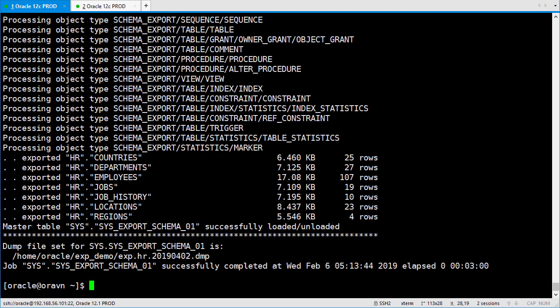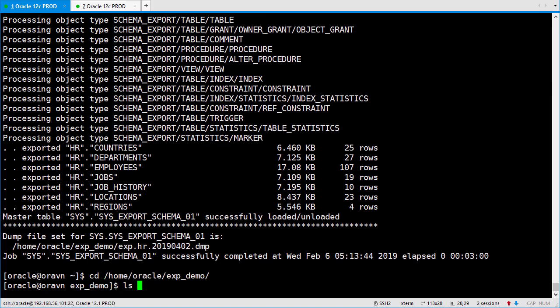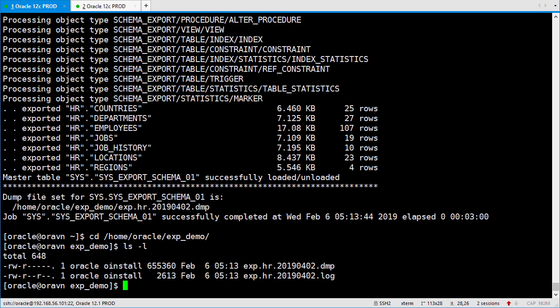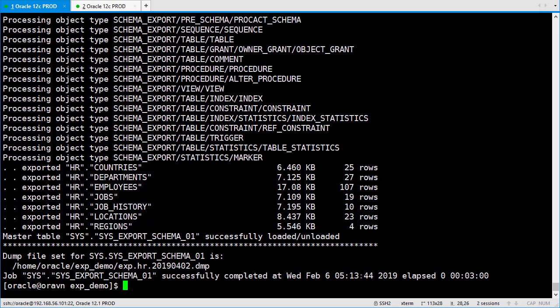So the export is done. The dump file is here in our directory. We can cd to the export directory and view the file here. The log file will show all information of the export.